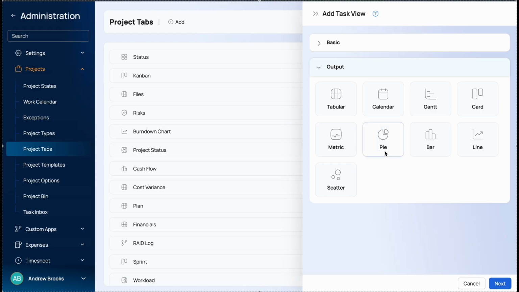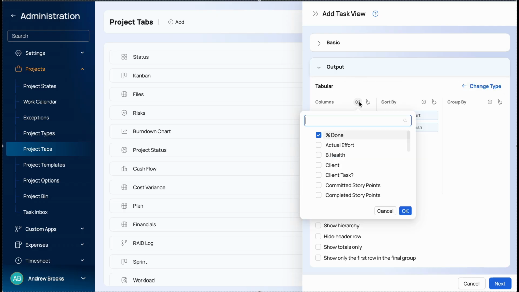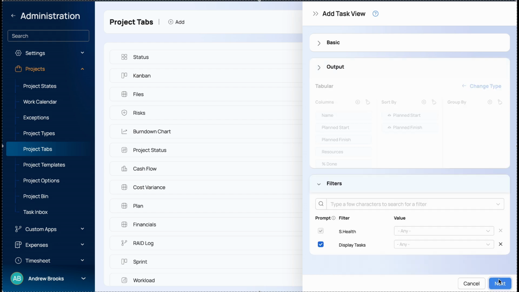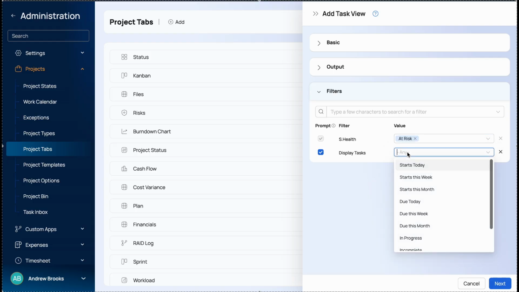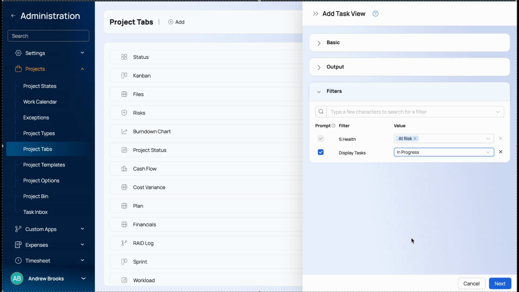Celoxis offers various options, including tabular, Gantt, card, calendar, charts, and metrics. For this example, let's keep it tabular and add a column named Priority. In the Filters tab, customize the filters to display the specific data you want to see. In this example, let's add a Schedule Health filter and set it to At Risk. We can also add a Display Task and set it to In Progress.